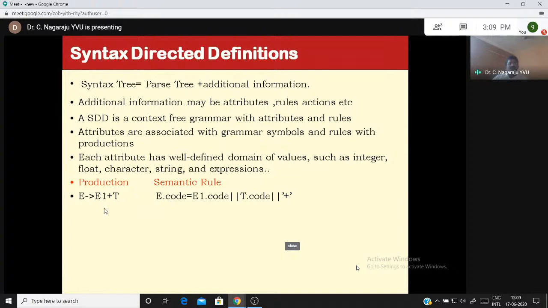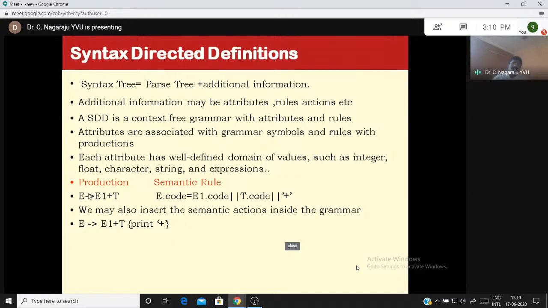What is the difference between context-free grammar and context-sensitive grammar? Suppose when you are using the production, the well-known E tends to E plus T. In the syntax tree, the two cannot be the same variables. If two same variables are there, there may be some ambiguity. To avoid that ambiguity, we are using E tends to E1 plus T.